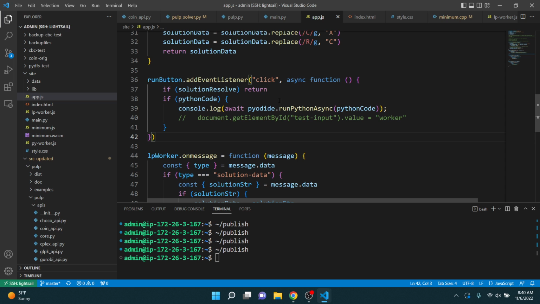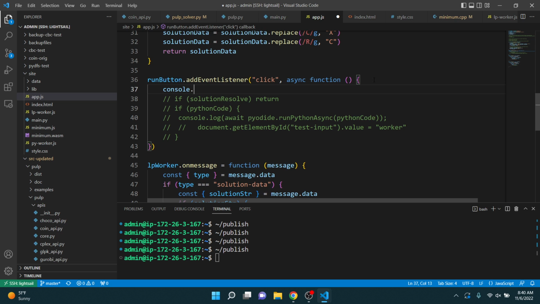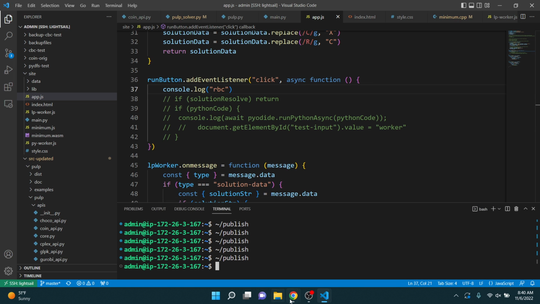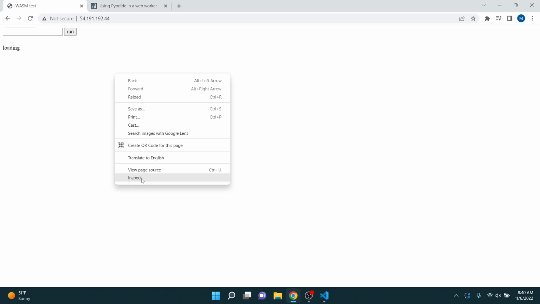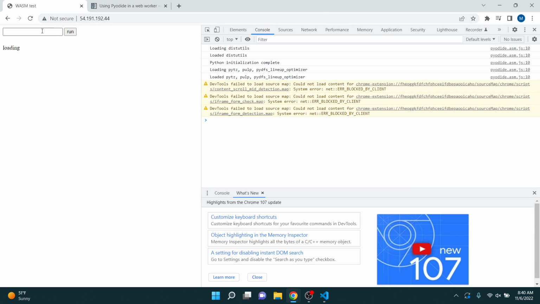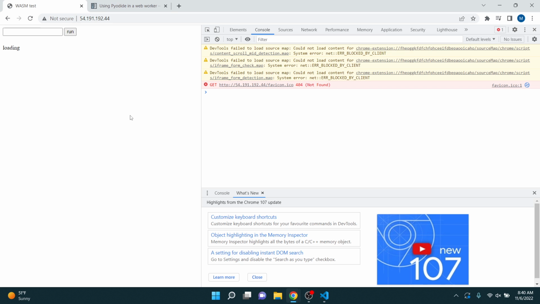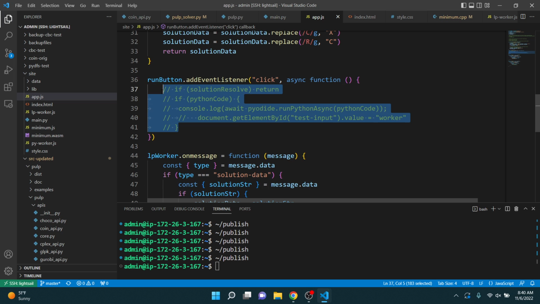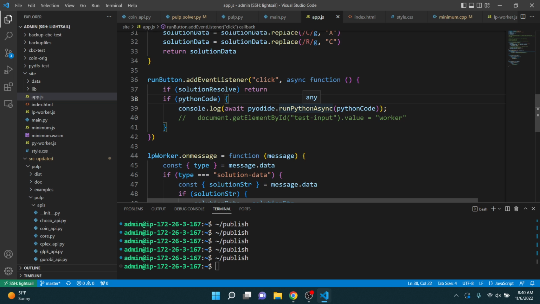Let's see. So click. First thing I want to do actually is just make sure this is working. Run button, let's say RBC, run button clicked. All right, just double check that's working. And this is why you check these things, because there we go. I actually had to clear the cache. That's getting called when I click. Okay.